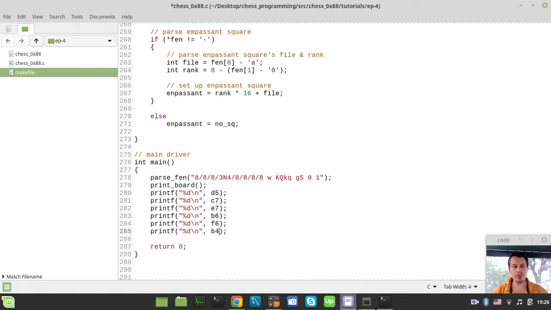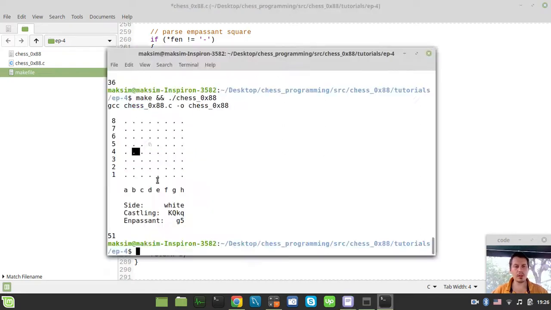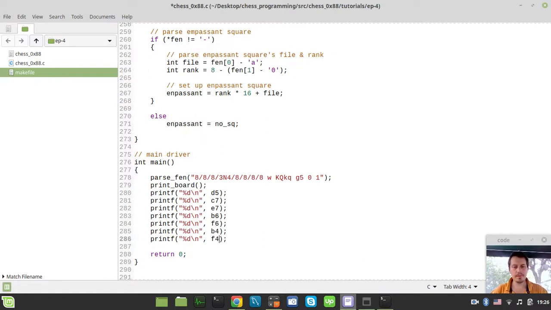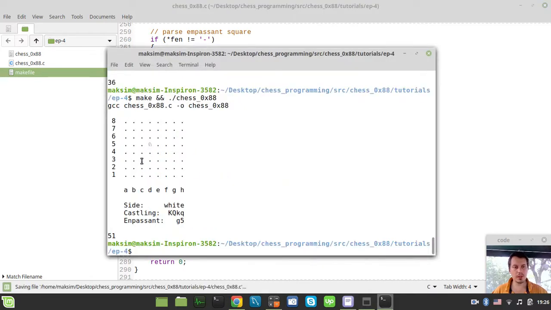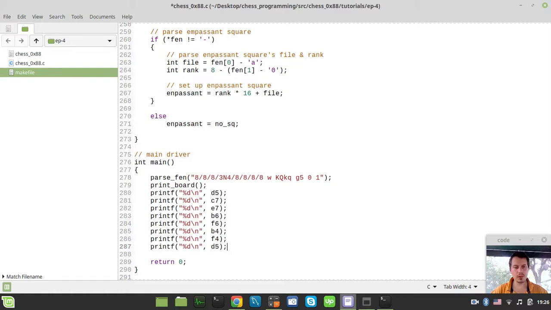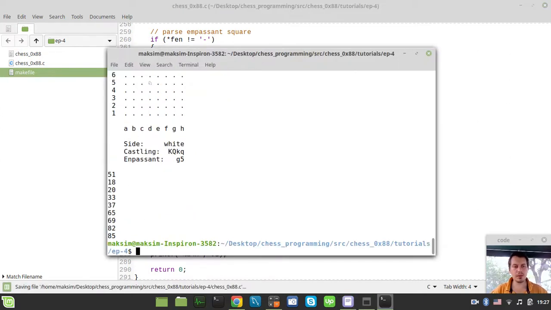So b4, and now f4, and it will be way easier to deal with bishops, rooks, queens, and kings. So okay, f4, and now c3 and e3, yeah. So f4, c3 and f3 here. Save, and let's just print this, guys.